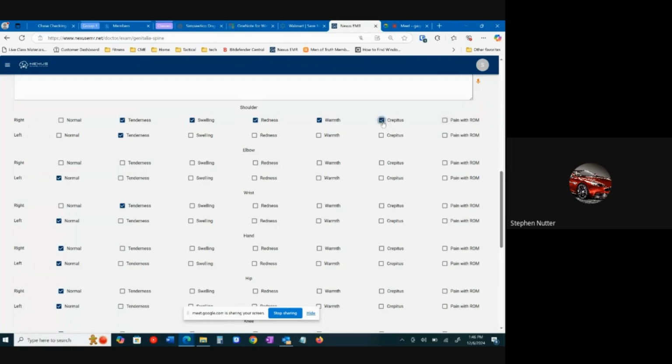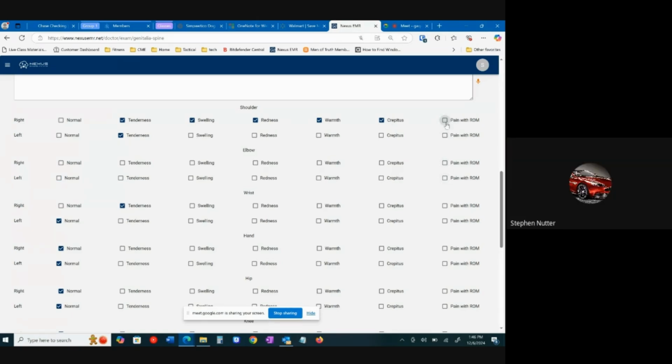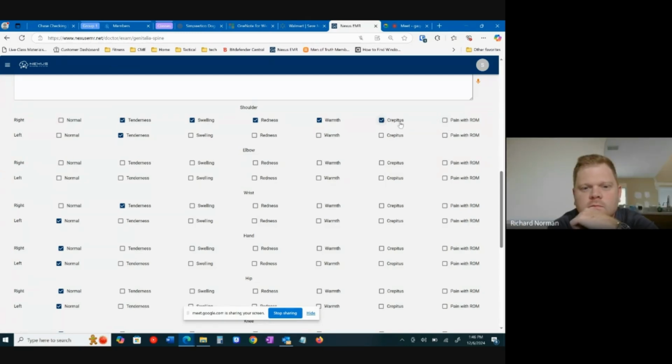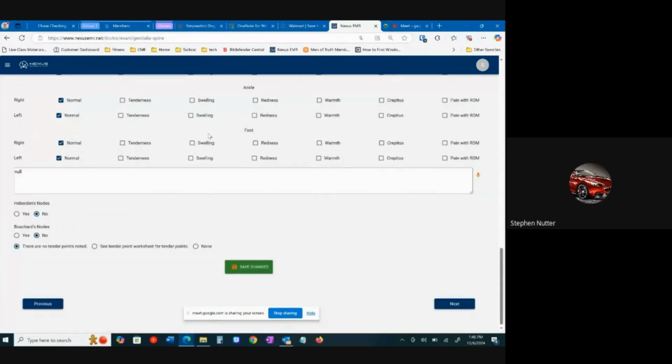No, I'm not selecting, checking. It won't allow me to select the pain with range of motion testing. All right. We'll make a note of it and take a look at it. Okay. Heberden's nodes, yes or no.